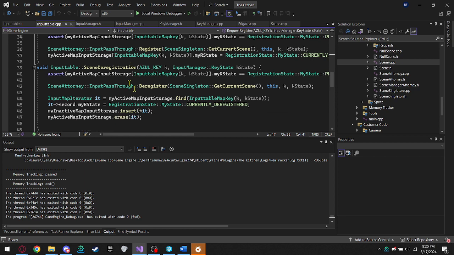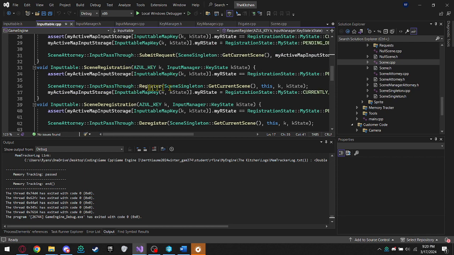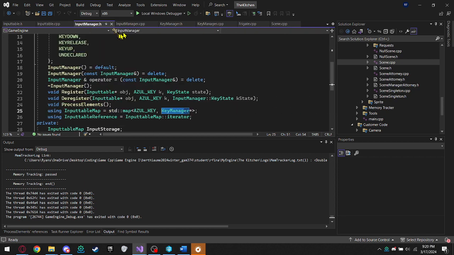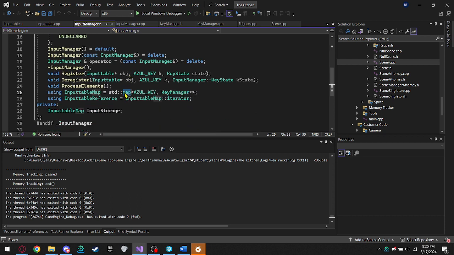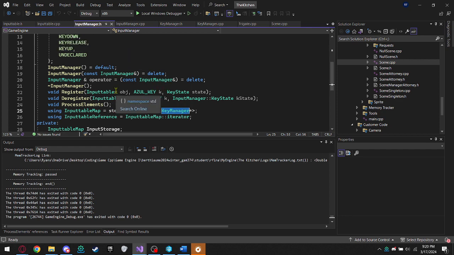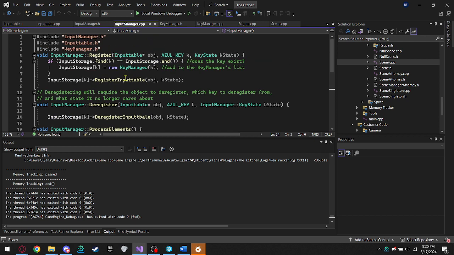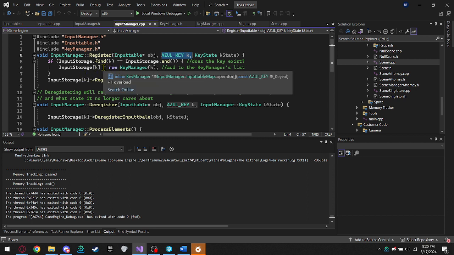Beyond that, when it's time to register and deregister, we push it all the way up to the input manager. The input manager is responsible for a map of Azure keys and key managers. It does not directly manage the inputtables. So the input manager has its own map of Azure keys. Whenever the user inputs a key, because again, we can't afford to make a key manager for every single key on runtime, that would be a waste if the user never uses it.